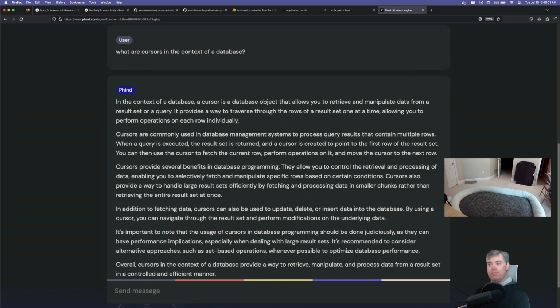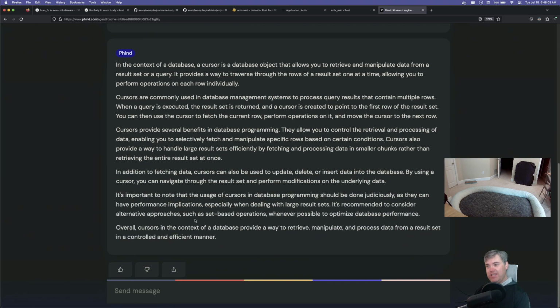A cursor is a database object that allows you to retrieve and manipulate data from a result set or a query. It provides a way to traverse through the rows of the result set one at a time, so reading each row, allowing you to perform operations on each row individually. They're used in database management systems.